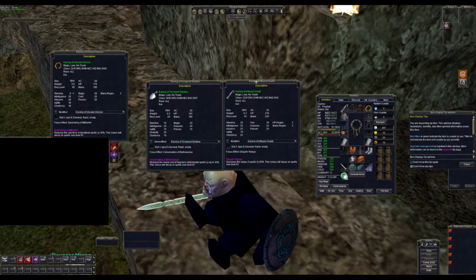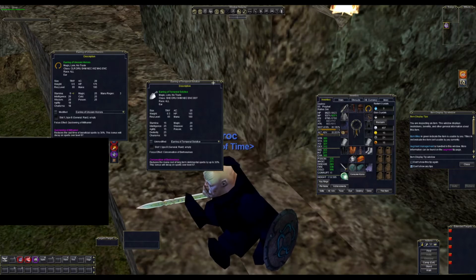The other option instead of that is Earring of Influx Gravity. This one has more mana on it. It also has mana regen, and it will also increase the range of your spells by 25%. So whichever one of these you want to get, they're both fine. You can even get both and swap them around as needed.